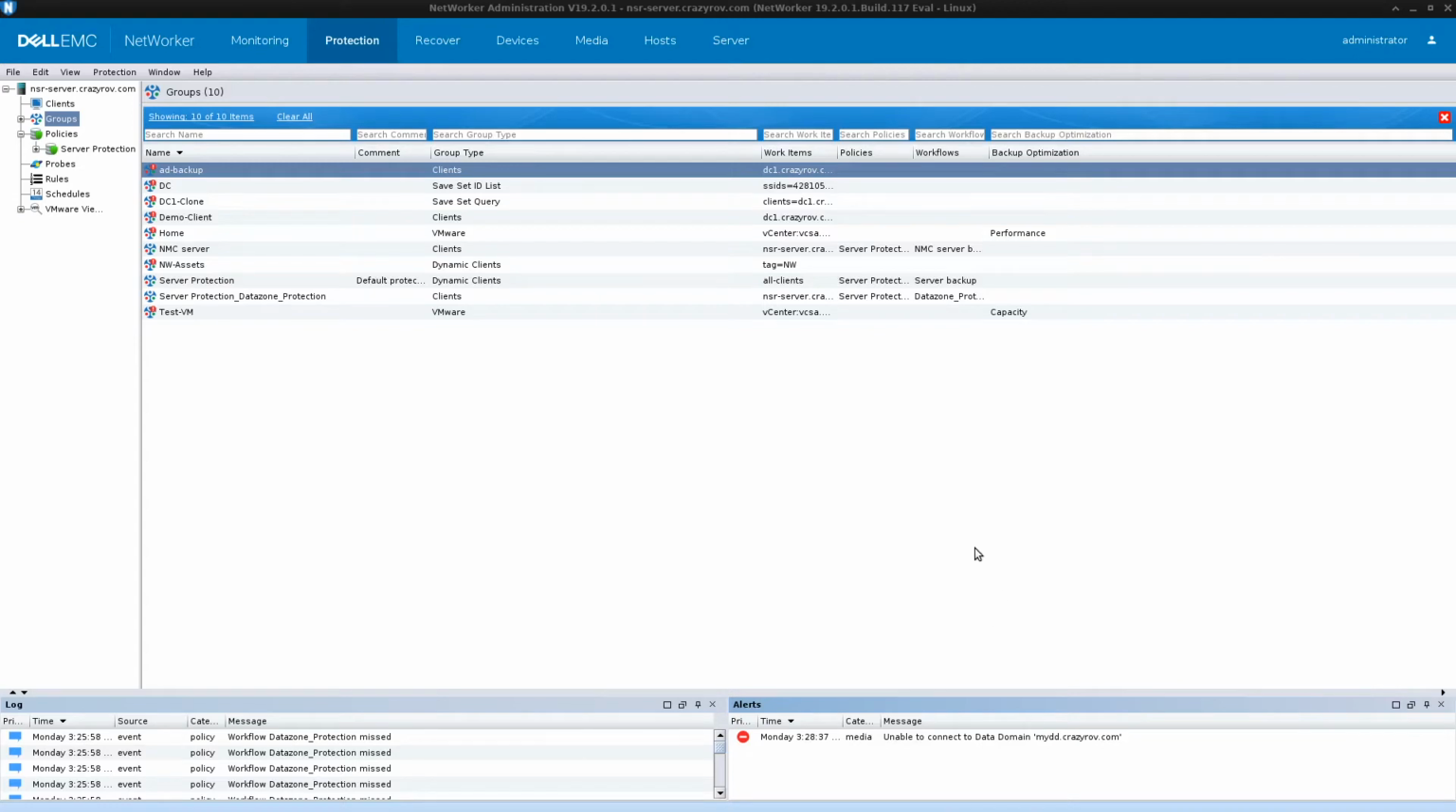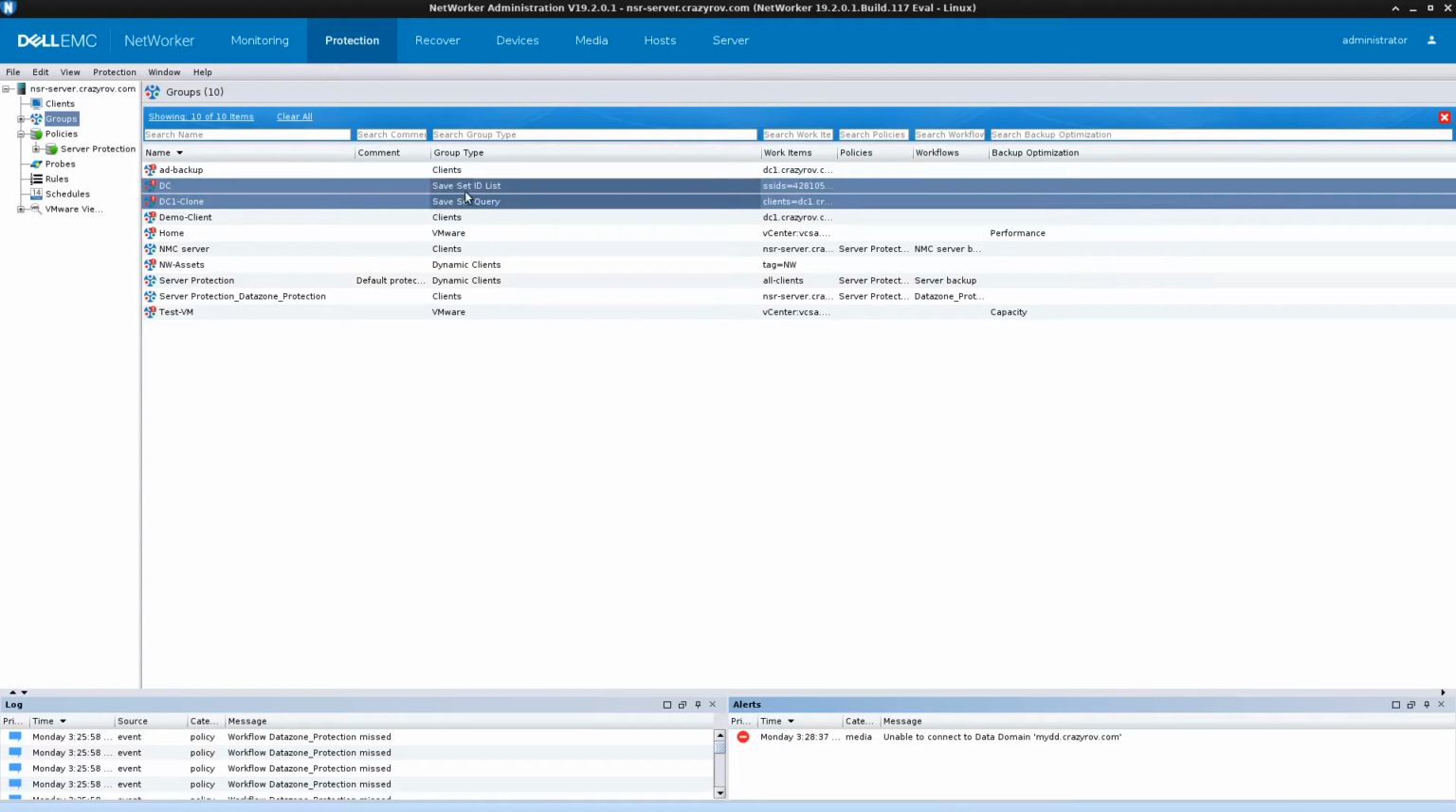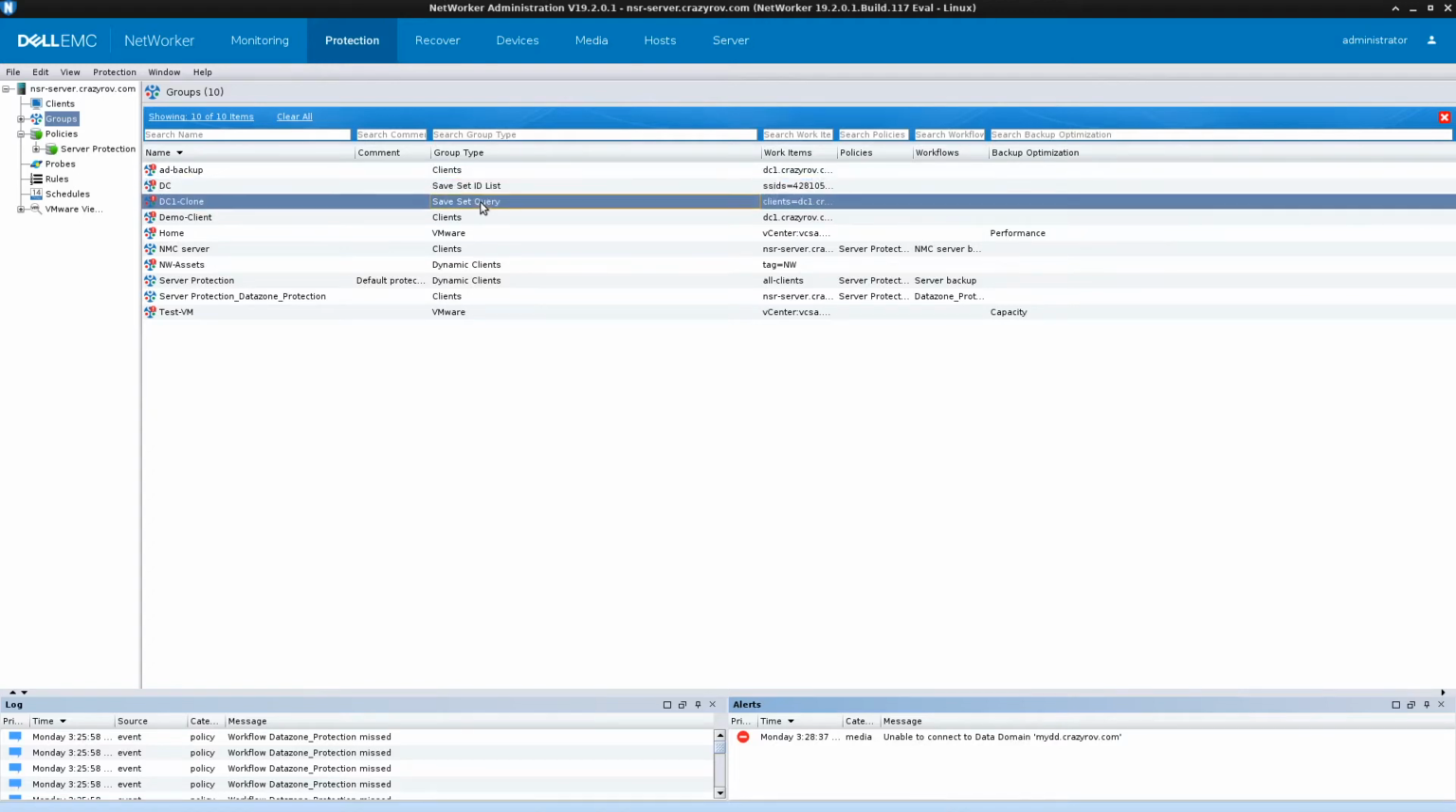Alright, so we are on the NMC of my NetWorker server, and if you remember from our earlier videos, we had created a few of the protection groups that we have. A quick look at them. So we have the protection group of type client, dynamic client. These two belong to the type client. Then we have the save set type, which is meant for cloning, which is these two here. One is static and this is dynamic.